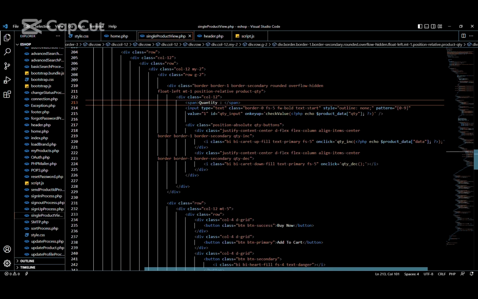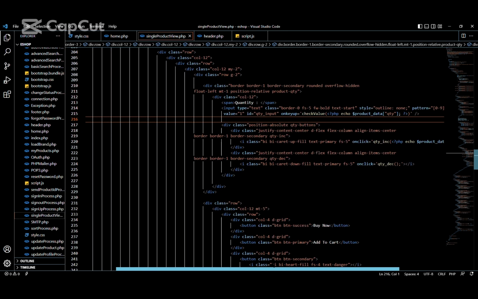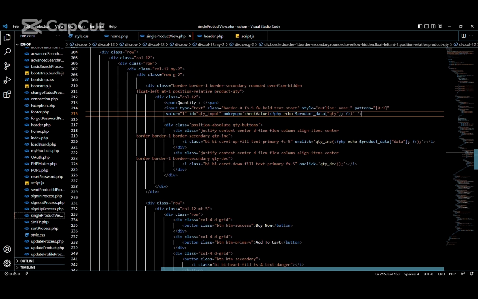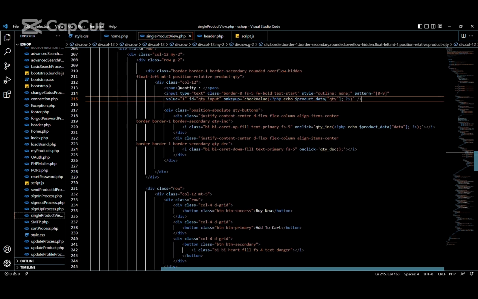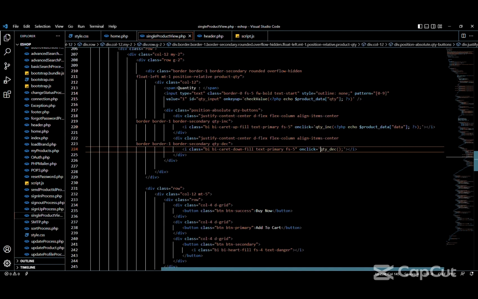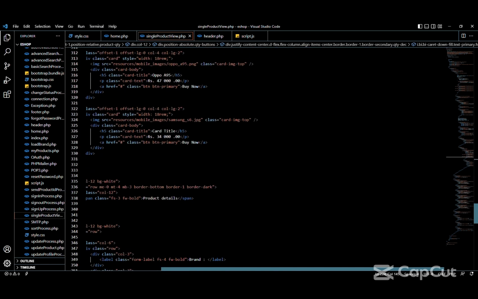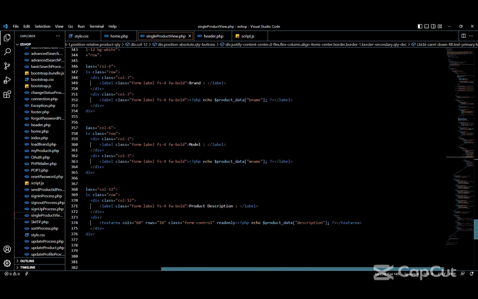When we go down to quantity, there is the key up value, which means that as soon as we take our finger off a key, the product quantity is going to display. Here we have the check value, which is also another JavaScript function, and we have more JavaScript functions: quantity increase, quantity decrease, and we have the cards which we have added here during our design, as I mentioned before.